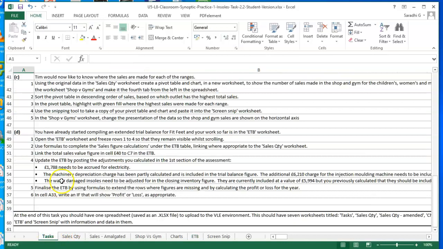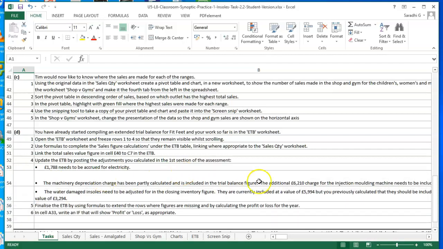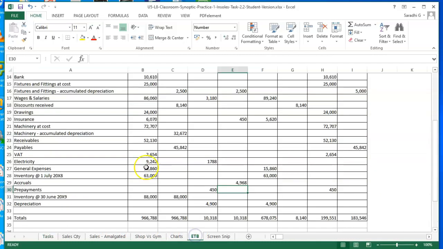Then the next one, machinery depreciation. This row is incomplete. Just drag it down a little bit to see the full information. Machinery depreciation, we need an extra depreciation of 6,210 to be added. So machinery accumulated depreciation account will be credited 6,210 and depreciation account will be debited. So add 6,210. You can type it also, it won't make a difference.